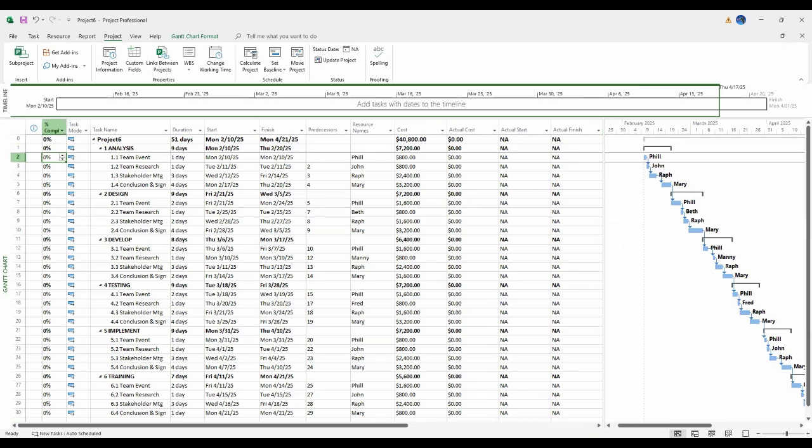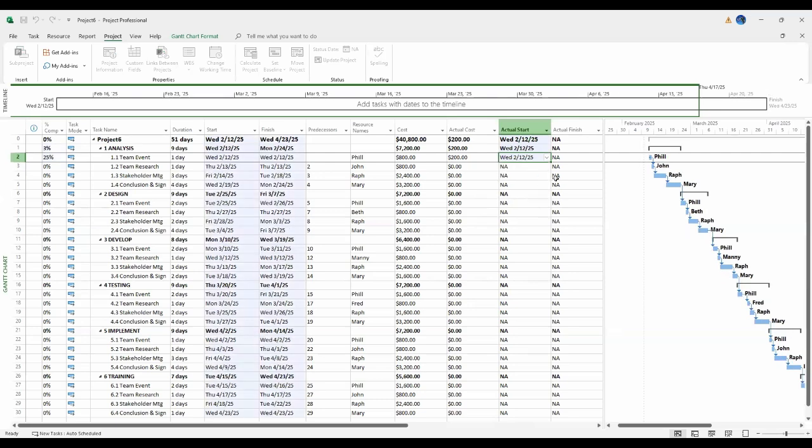So if I say we are 25% done, see that? I just typed in 25%. Look at the numbers, see what's going to happen. Boom. $200 because 25% complete, and it shows the start date. Now, assuming I start this later, I could still go in there and change it.